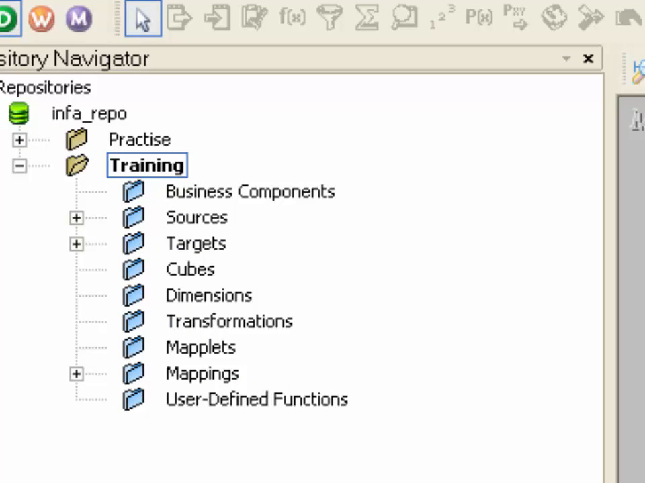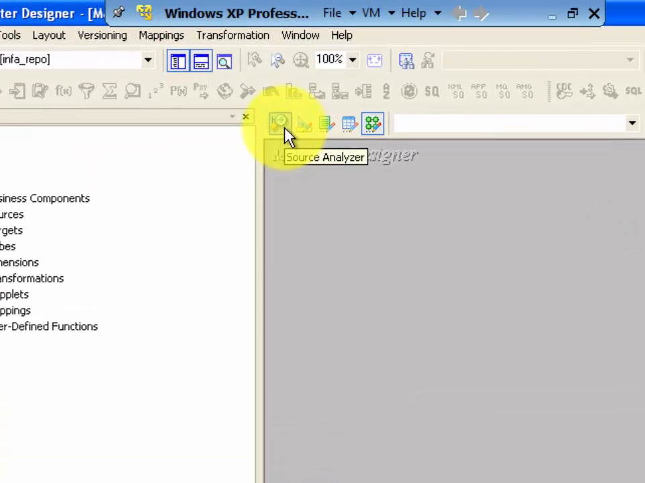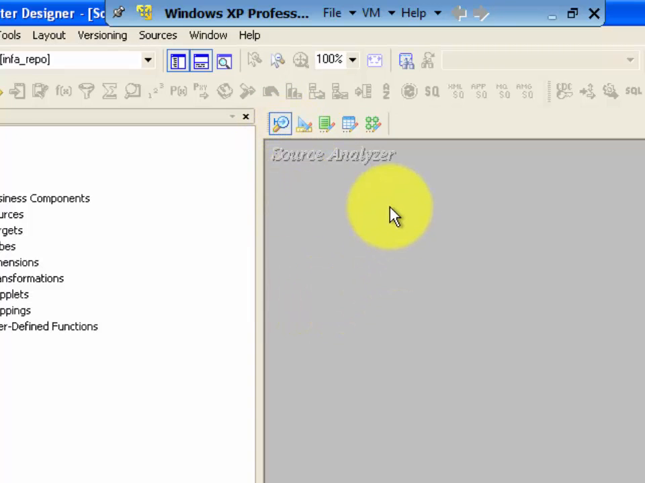There are three windows in the Designer. Right side window is workspace, bottom window is output and left side window is navigator. Apart from three window, there is toolbar also. Let me first talk about right side window, that is workspace. This is source analyzer. Click on the source analyzer. This is highlighted now. In the source analyzer workspace, you create source structure like flat file, database table or XML file structure.